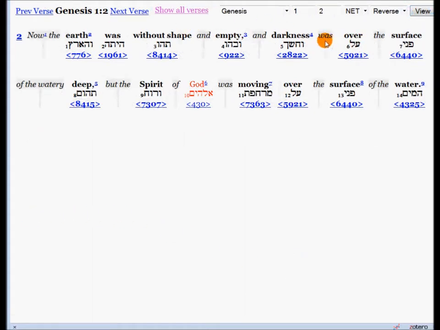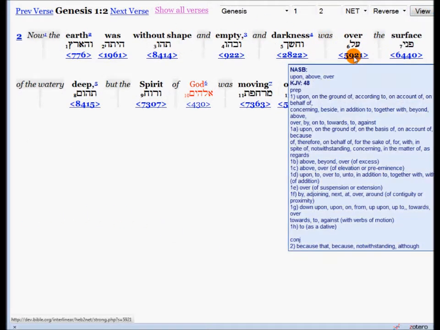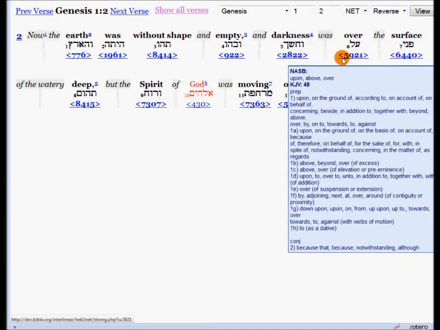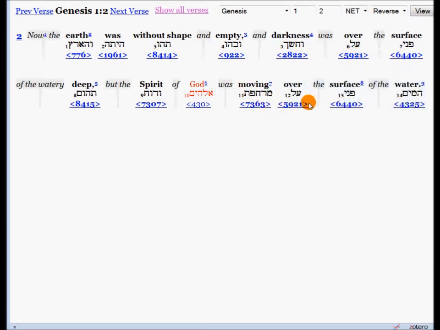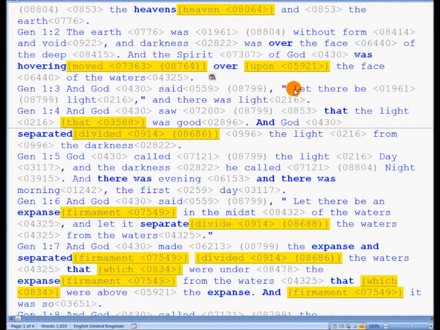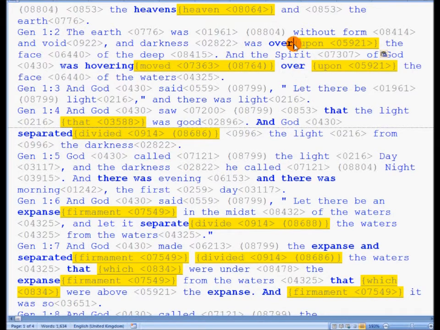Now the earth was in, and darkness was over, 05921 in our coding system, or 5921 here, and was moving over the surface of the water. Indeed, as I suspected, "upon" is the King James translation of that, and it occurs twice in there. So we would copy that and put it there as well.